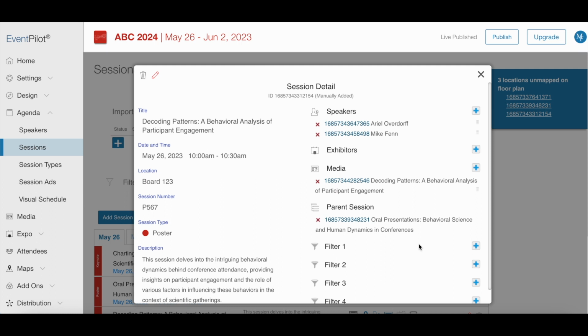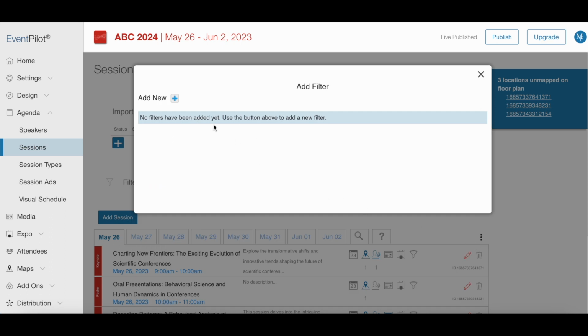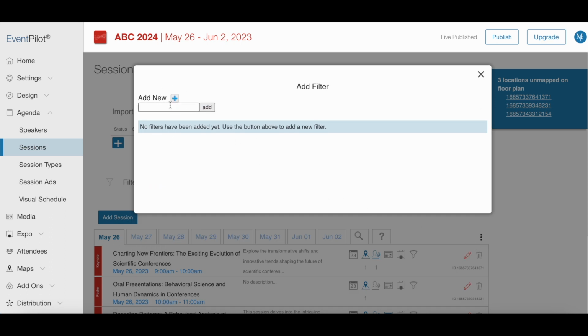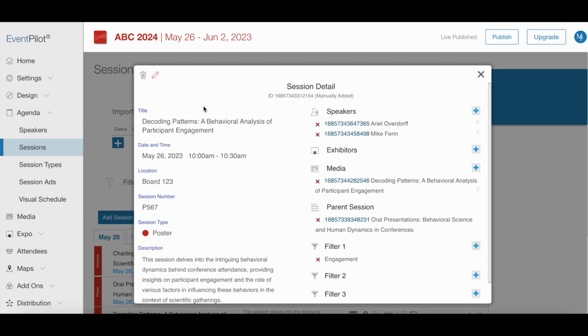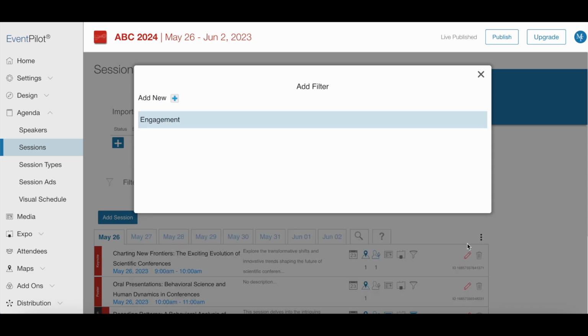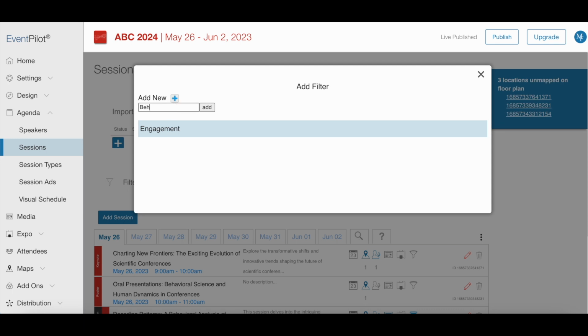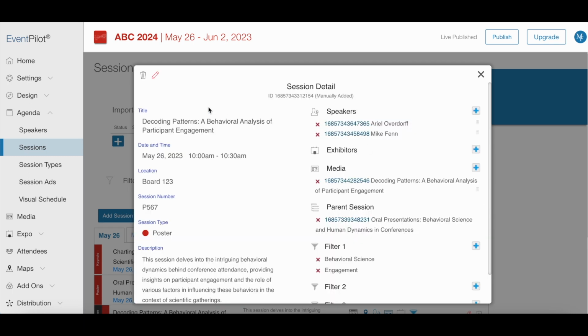You can add filter keywords in order to help attendees quickly find similar sessions. Click the blue plus sign next to Filter 1. Click Add New. A good keyword for this session would be engagement. Click Add to add the keyword. Let's add another keyword. Again, click the blue plus sign. Click Add New. And let's add behavioral science. Click Add. Our subsession now contains these keywords.